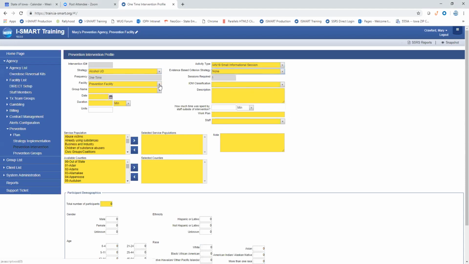For the facility, I actually have 3 facilities connected in my little personal Mary's Prevention Agency, so you may only have 1 prevention facility assigned in your agency, or you may have multiple. It kind of depends on how your agency wants to track data. So it's perfectly fine to do either way. Since I have the 3, it defaulted to this one, and I'm going to keep that one.